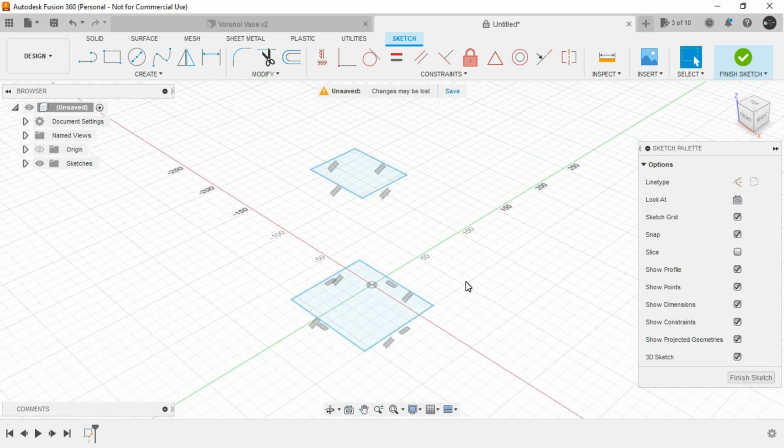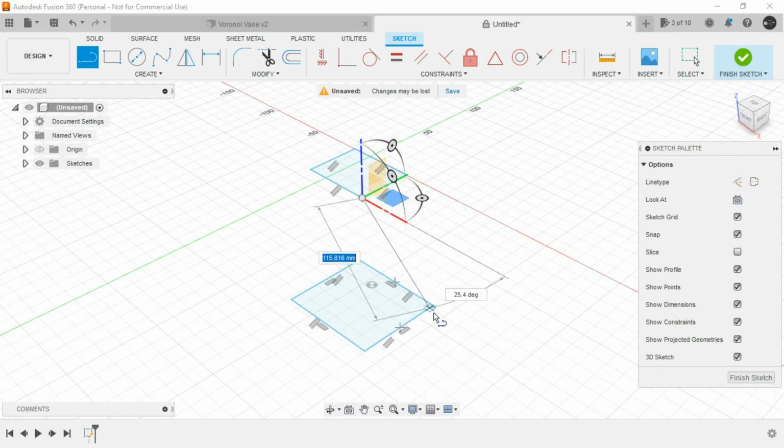Now here comes the part where the 3D space is very much important and why we have switched on the 3D sketch option from the sketch palette. Invoke the line command. Start from this point and select this particular point. This would not be possible if we were using the 2D sketch. This is only possible with 3D sketch.